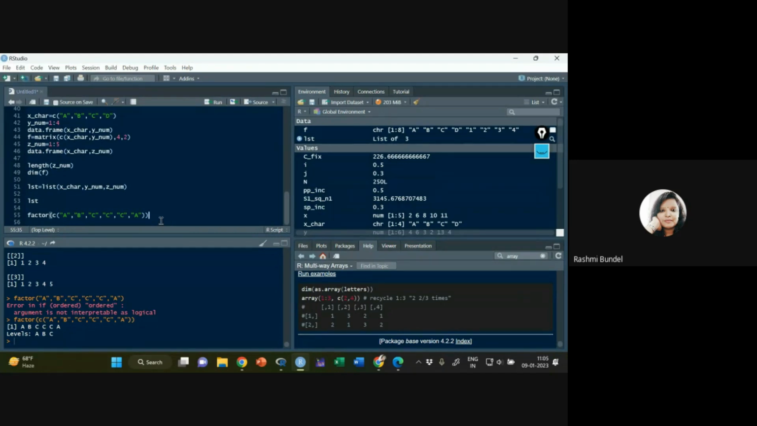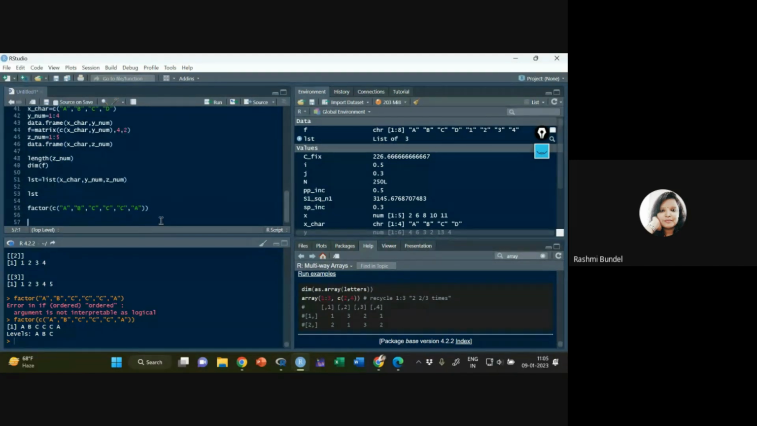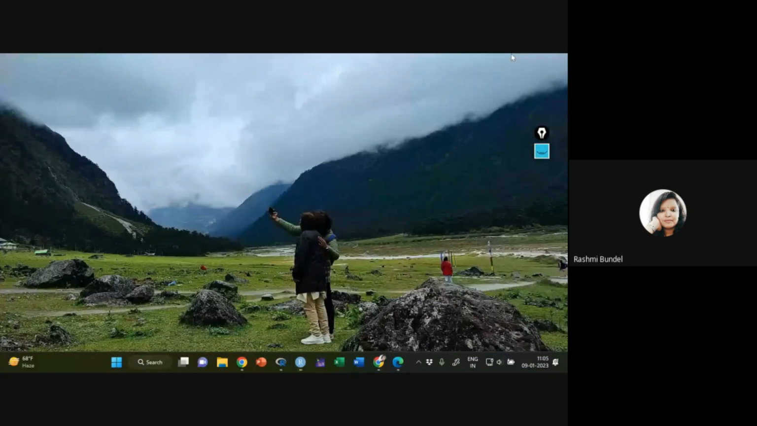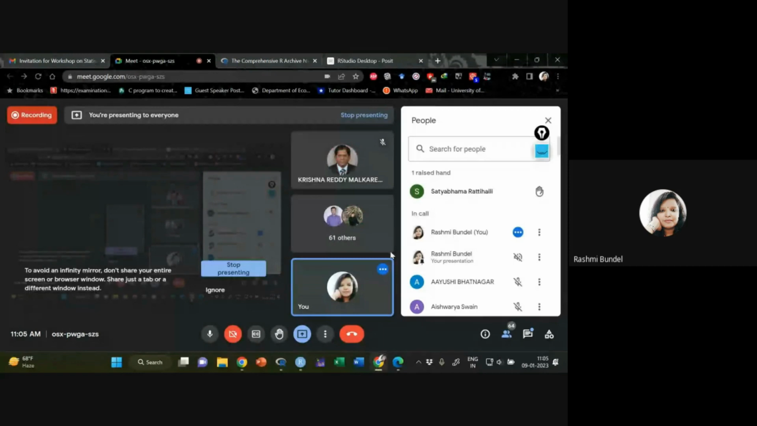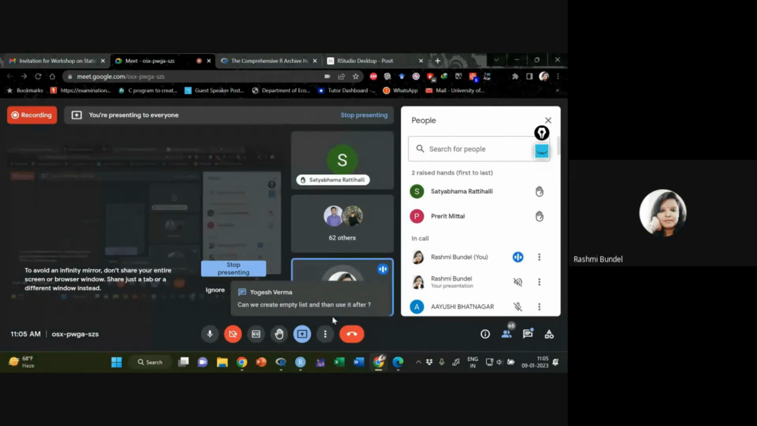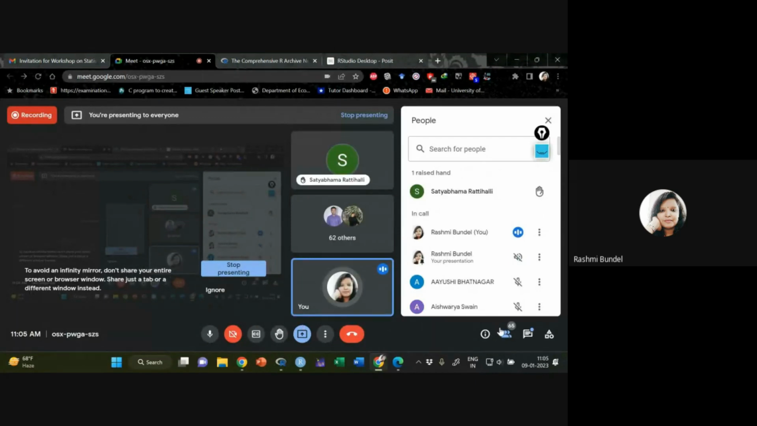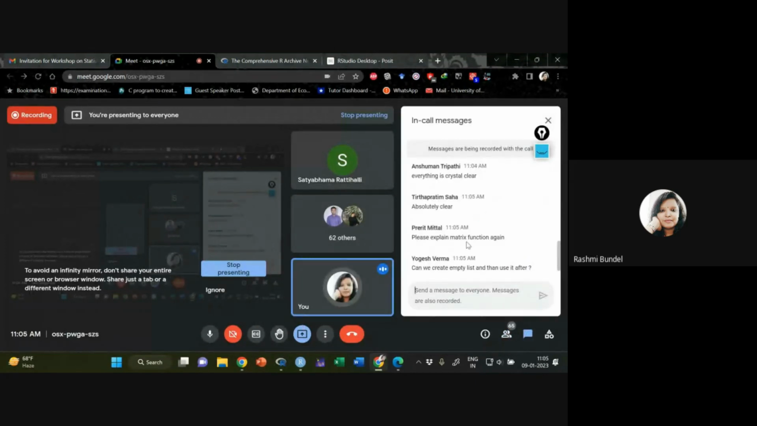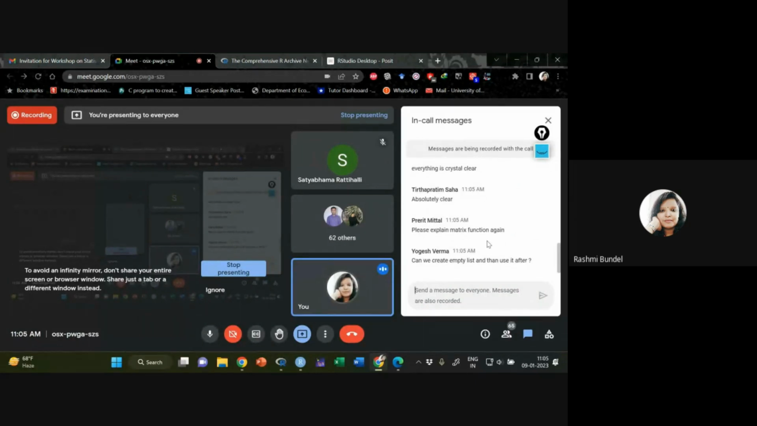Fine. Okay, now what comes next? Now in most, someone has raised the hand. Yes, Satyabhama. Can we read the values for the matrix row wise instead of column wise? Yes, ma'am, we can do it. Just a minute, let me check the chat box as well. There are, I guess, matrix function again. Okay, create empty list. Okay, fine.